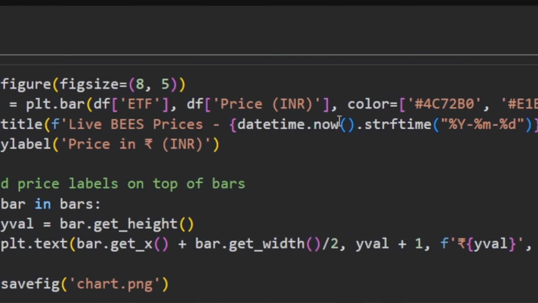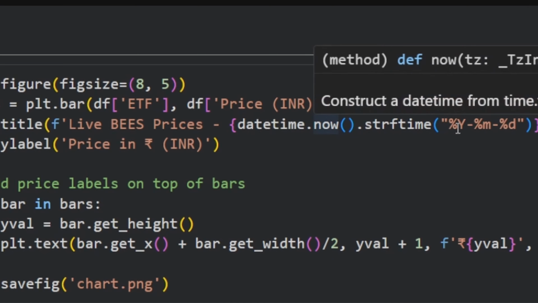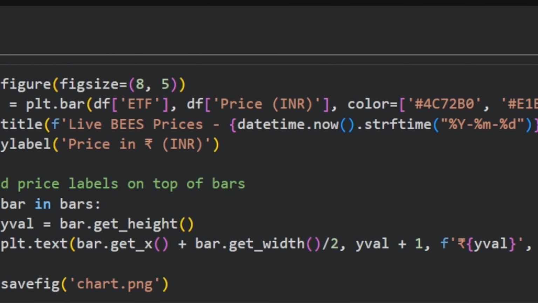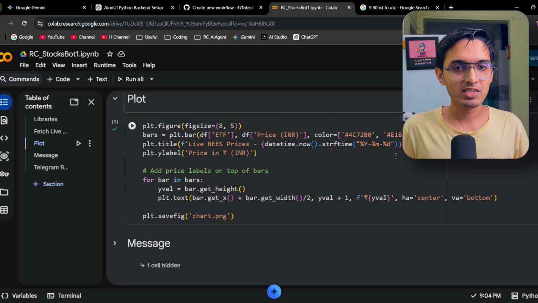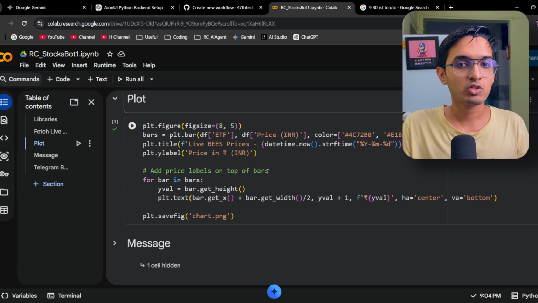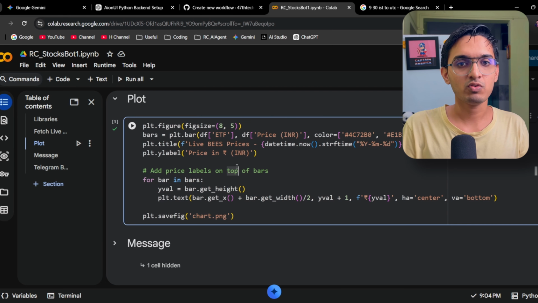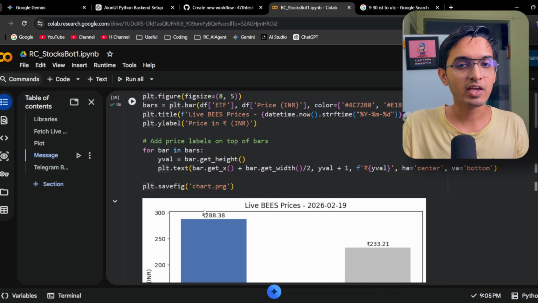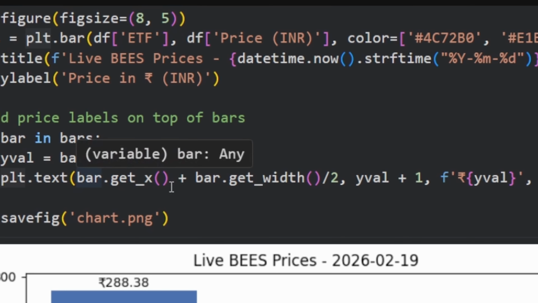From the datetime library, I'm getting the current date and I'm formatting it in a year, month, date format. Next, I'm labeling the y label as price. Then I'm also adding a price label on top of each bar. So I'll just run this cell and you will see the preview. Here you see we have the label of the price above the bars. So first I will get the height of the bar, and then I will add a text. For that, I will first get the x position, which will be the x coordinate of the bar, plus half of the width of the bar.